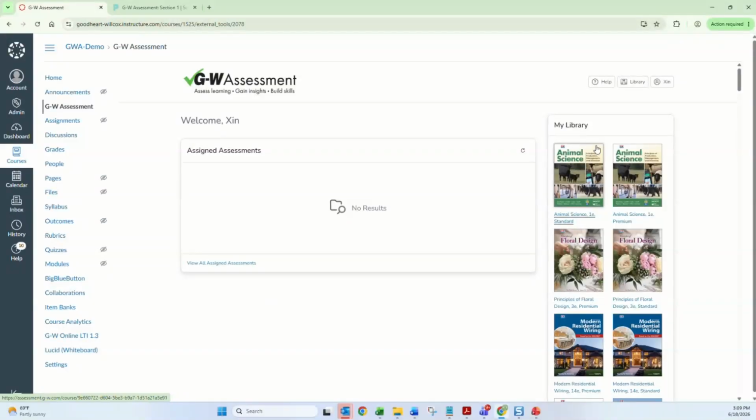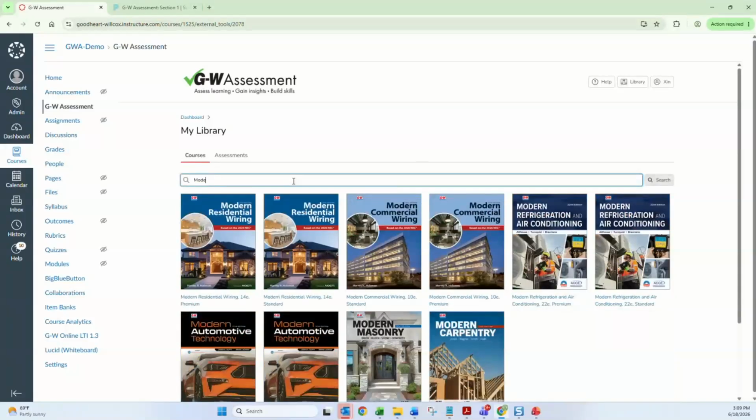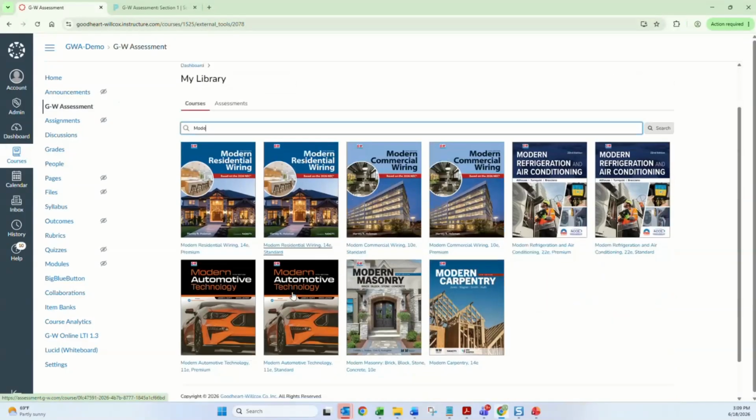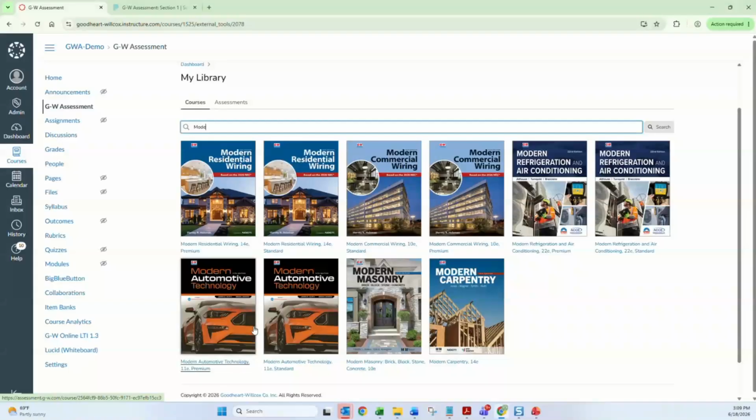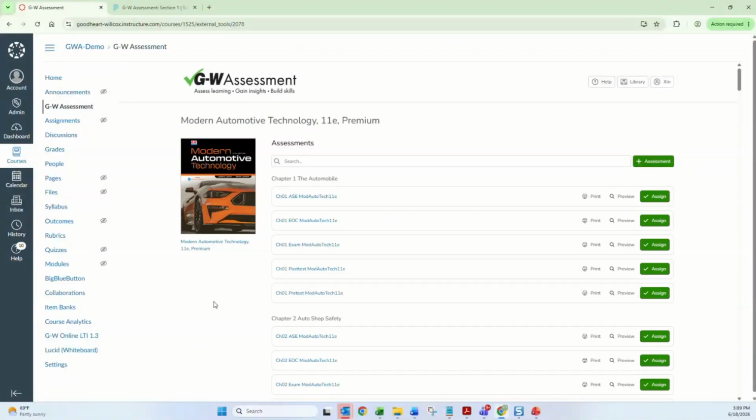So for me to narrow this down, one of the things that I want to click into is library, that will allow me to find the course that I am going to talk through with you today, which is modern automotive technology. Although I am selecting this title, the functionality of how GW assessment works will all be the same. I am just using modern automotive as the product for demonstration here.